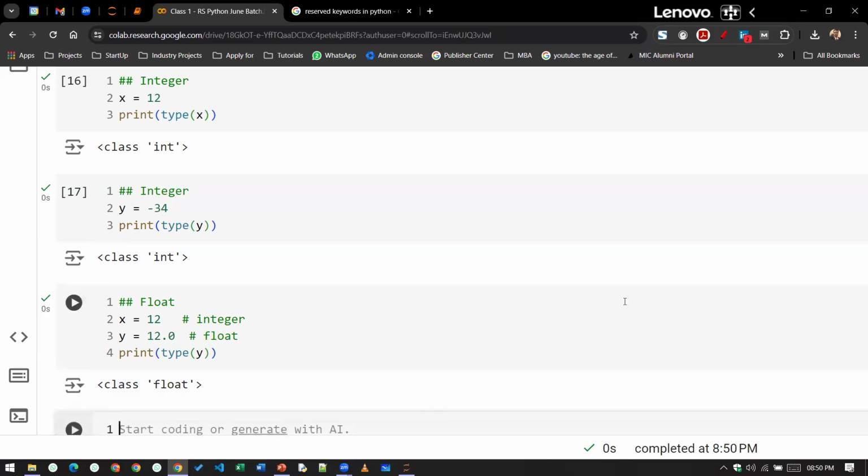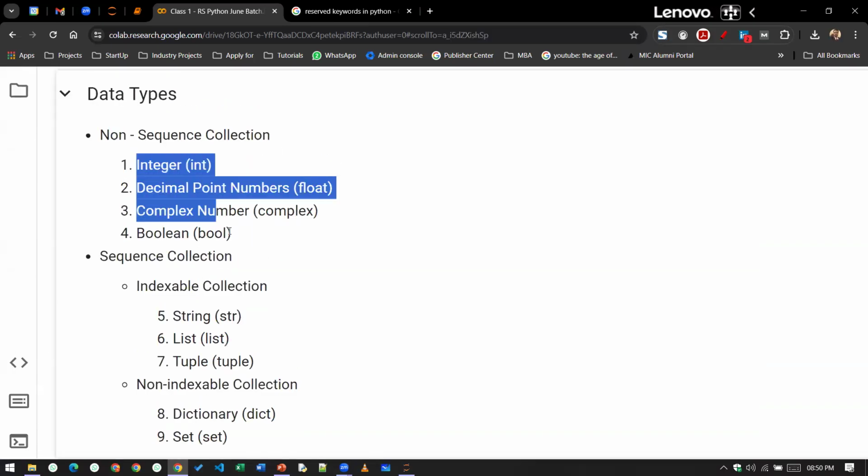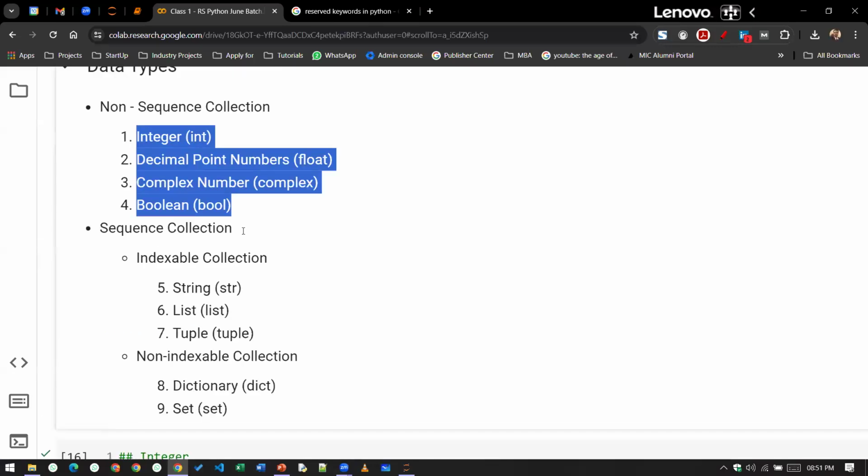What is the difference between sequence and non-sequence? Devishi, don't worry. Let me explain this first, then I will explain non-sequence also. Indexable, non-indexable also I will explain. Don't worry. Okay. So that is class, these two.